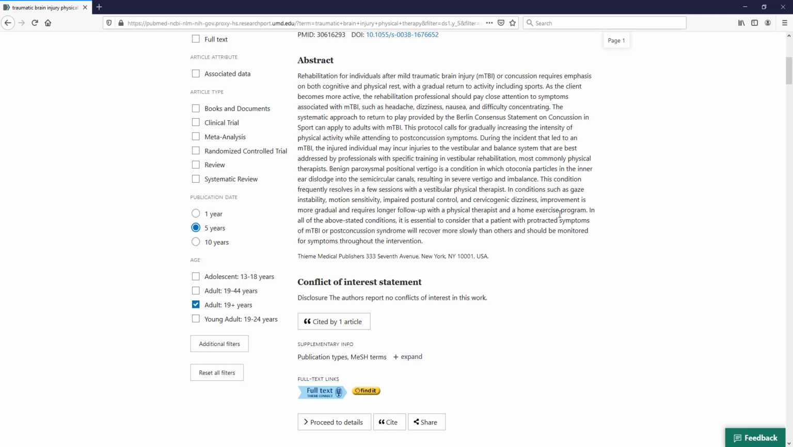Those are the basics of searching in PubMed. I hope this tutorial has made you more confident in using this database effectively.